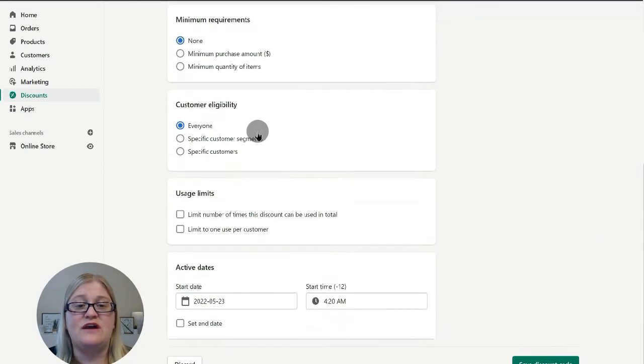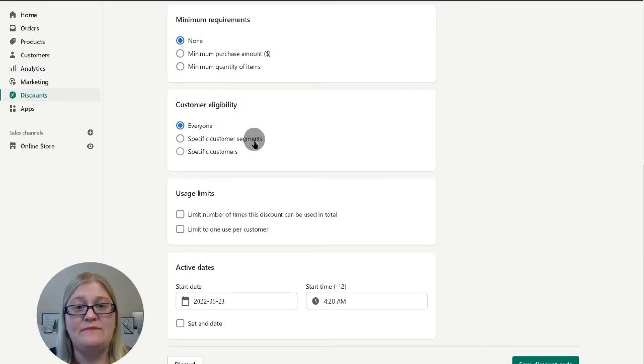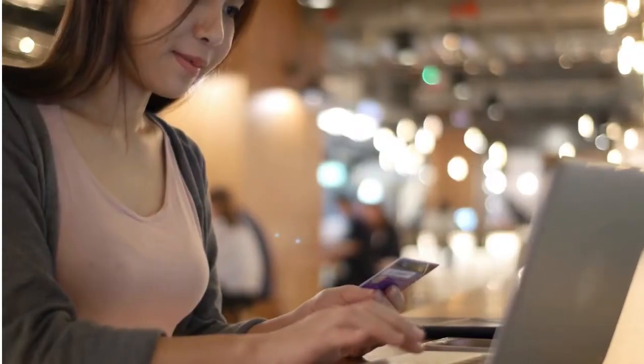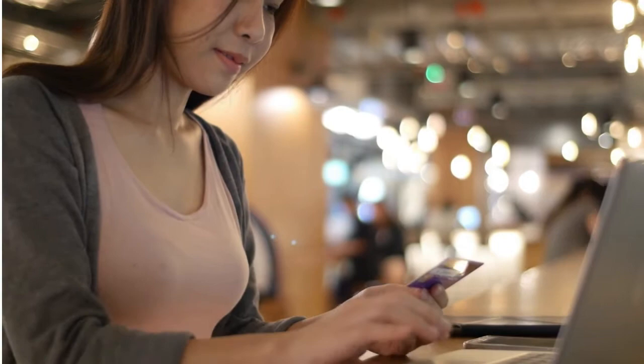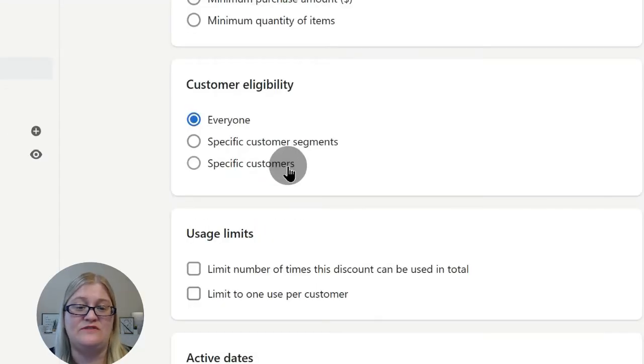Then next we have the customer eligibility, and you can set this to everyone, specific customer segments, or specific customers. So you can segment people by how often they purchase, this kind of thing. You can put specific people into a specific segment and then just send it to them, or you can actually select specific customers.